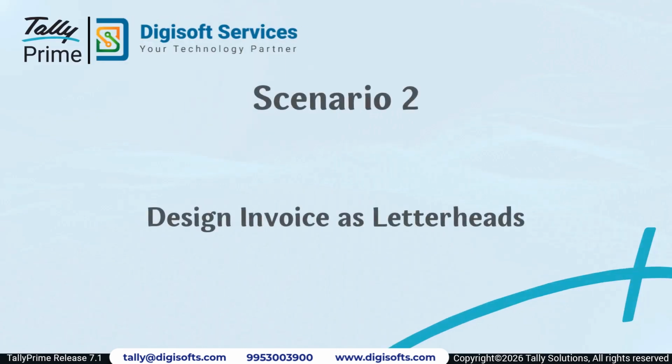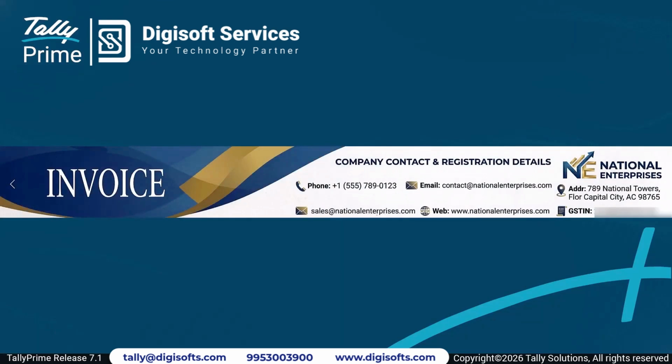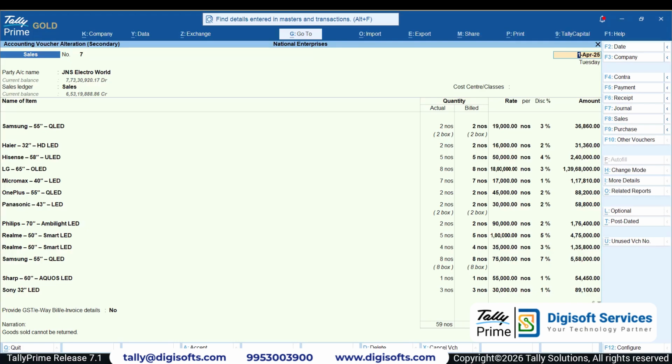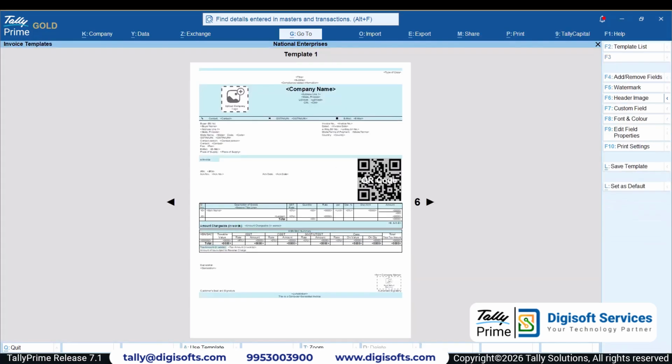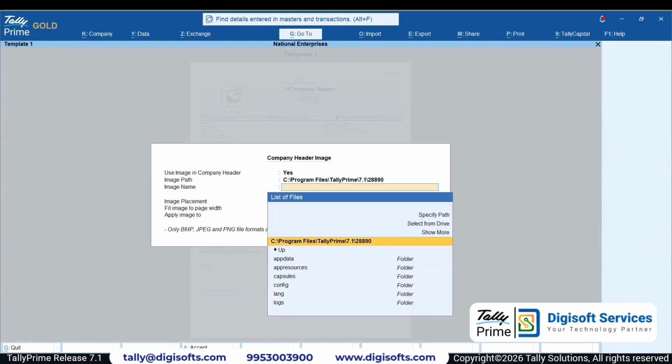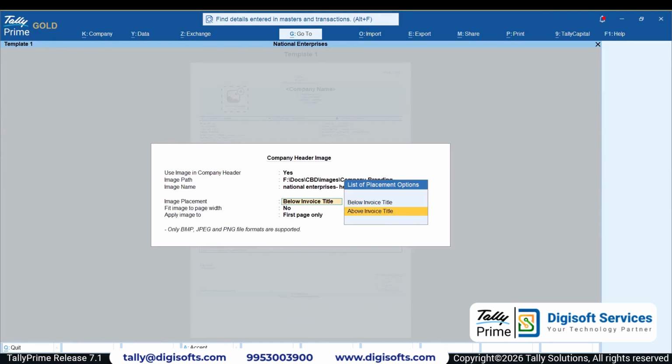Now, let's look at another scenario where you can design your invoices as letterheads. Similar to the previous scenario, if you already have a well-designed letterhead with your logo, name, address, and other company details, you can upload it directly as a header image. After selecting image path and an image name for the header image and set the image placement, set Fit Image to Page Width to Yes to automatically fit the image to the page width and align with invoice layout.